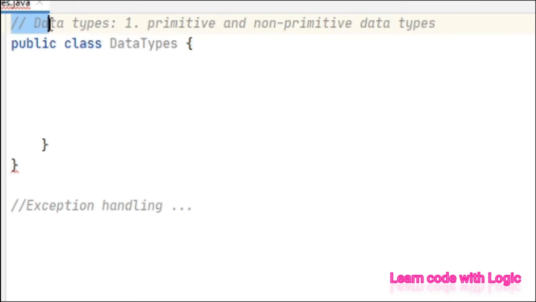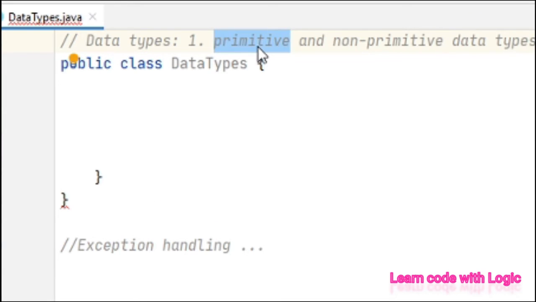In the last tutorial, we have seen data types and what are the primitive and non-primitive data types. In this tutorial, you will see some coding examples for primitive data types.